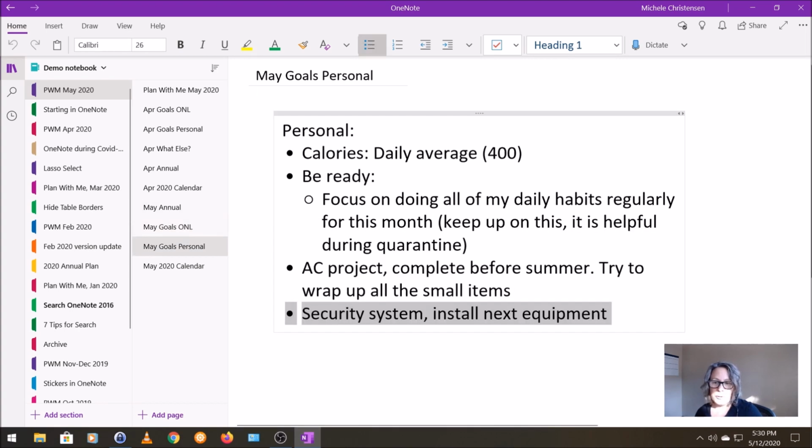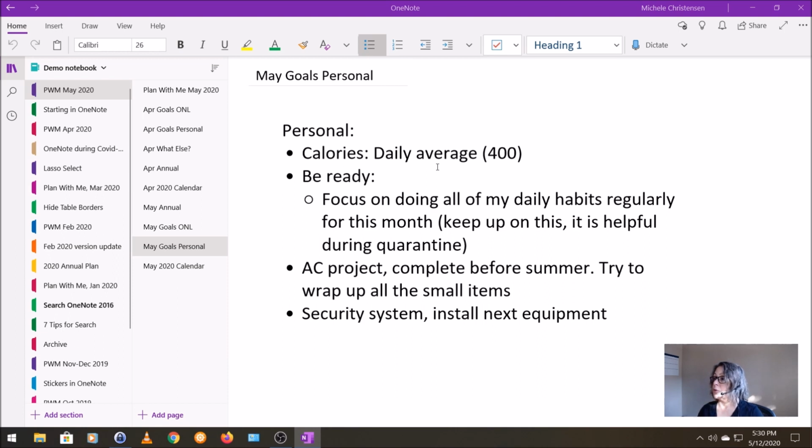So my May personal goals, again, building on last month's, I have a calorie goal. I'm just going to go for negative 400 this month. And then under the category of be ready, I'm going to continue to focus on all of those daily habits, just the little things I do every day. Just for the reason I said before, it helps that my house feels like it's in order and that I'm on top of things during this whole stay-at-home order and all the stuff that's going on.